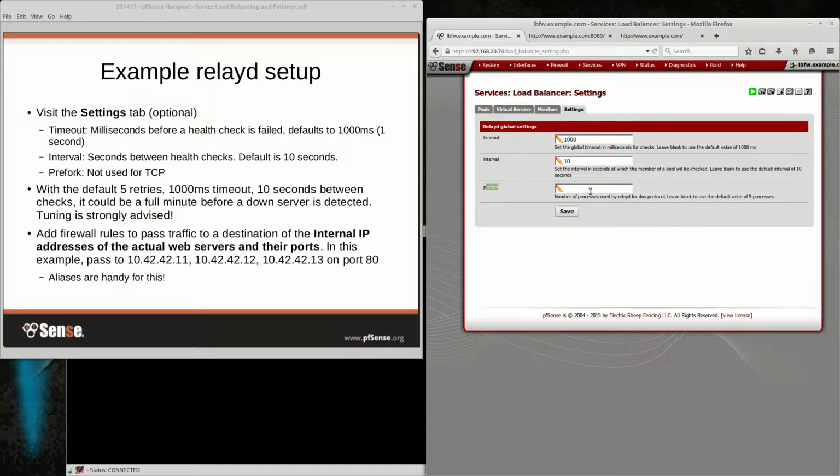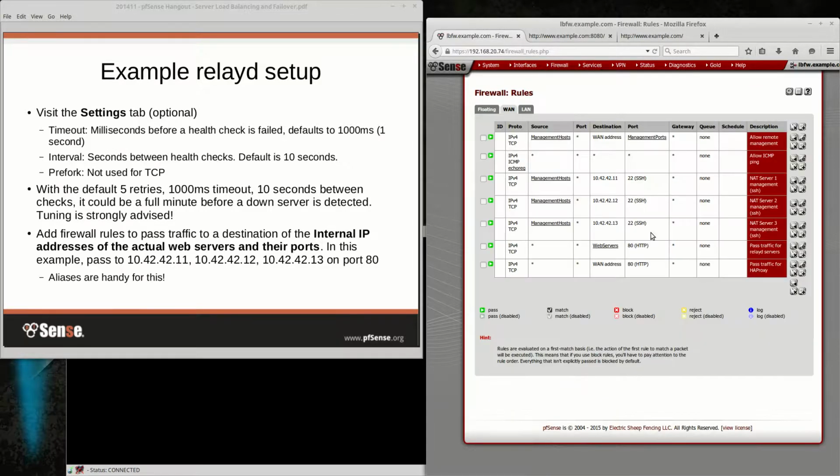The pre-fork here is only used for the DNS load balancer, so we'll leave that blank since we're not going to bother with it today. Now, when you make firewall rules for RealAD, keep in mind that it is like a port forward, and the NAT process happens before the firewall rules. So when you make your firewall rules for RealAD, they are targeting the pool, not the virtual server.